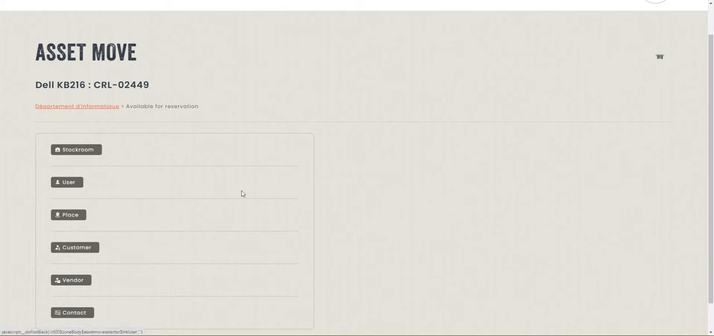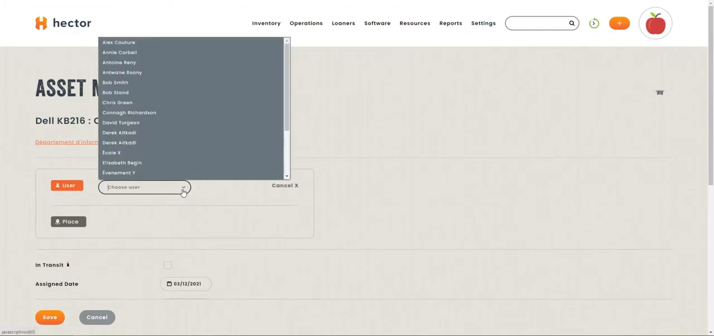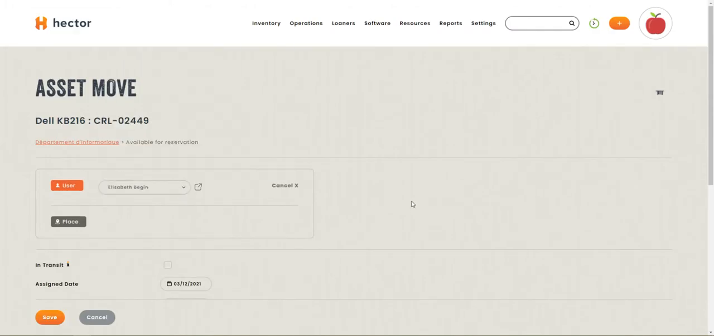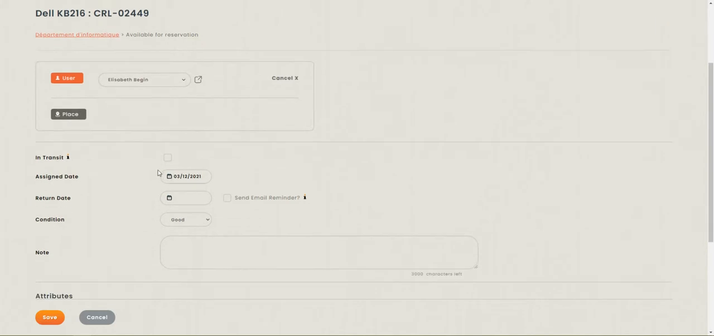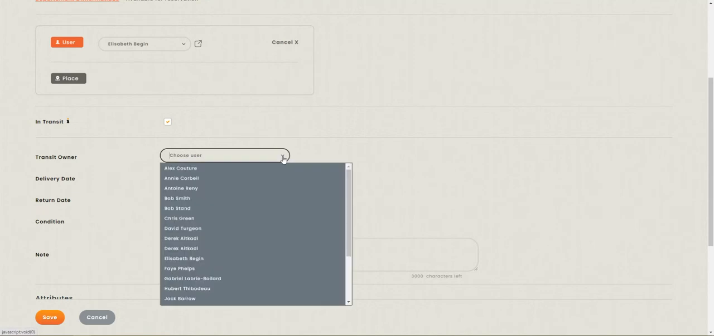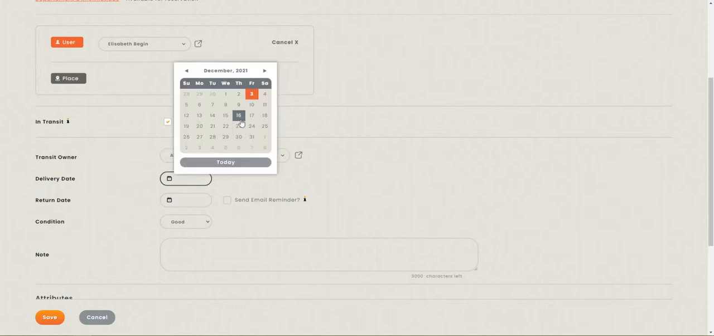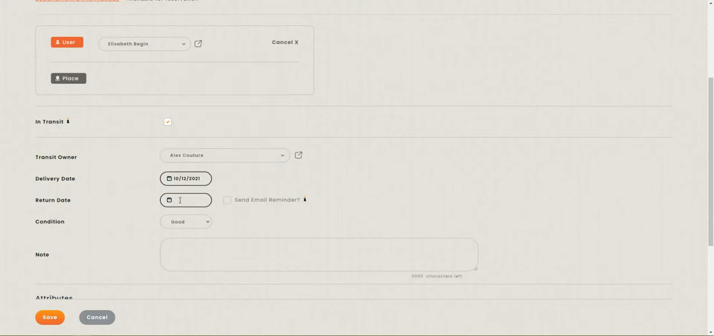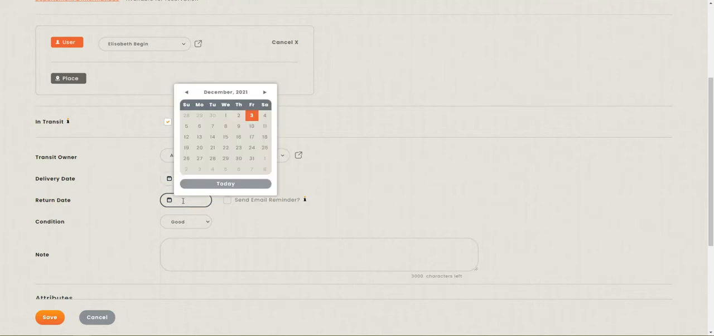So for example, I'll be moving this computer to a specific user. It can be any user within your environment. And this is what I wanted to show you guys. It's the in-transit checkbox. Once I click on this checkbox, I can then set up a transit owner, somebody who's responsible for moving this asset from point A to point B. I can choose a delivery date, and since this asset is being assigned to a user, I could even choose a date where I plan for this asset to come back into inventory.